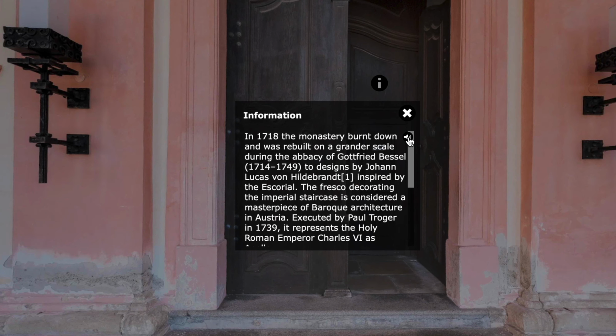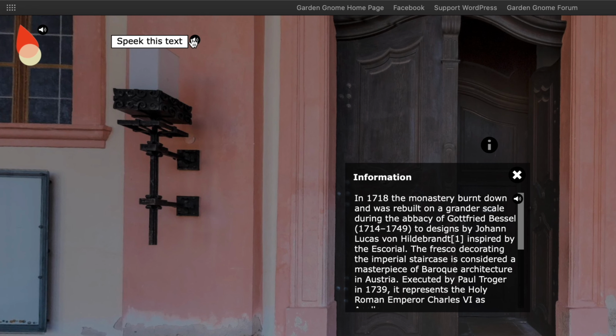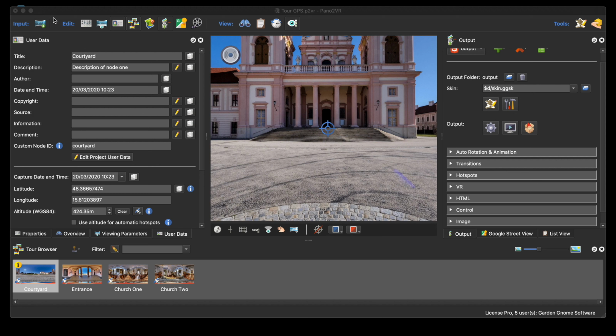And when I click the button, in 1718 the monastery burned down. It starts to speak the text in the pop-up. And also, you probably noticed, you click it once, it starts to speak. If you click it again, it will stop it. And if you click from one to another, one will stop and then another one will start. So I can... in 1718 the monastery, speak this text. There we go. All right, so that's it working with text boxes.